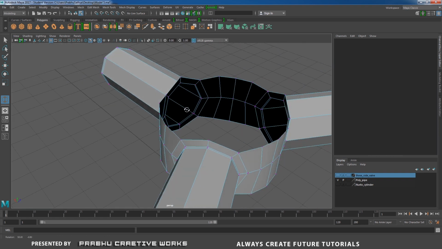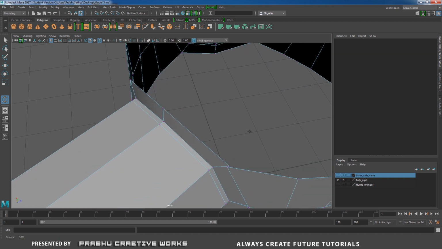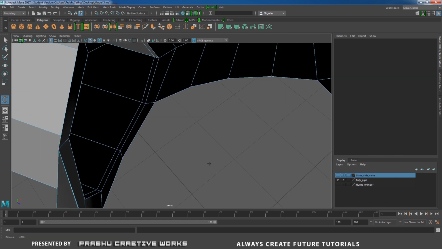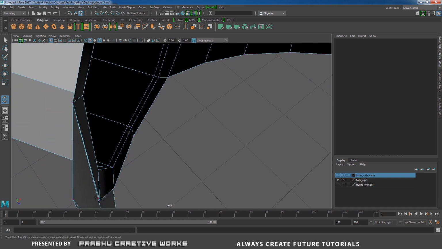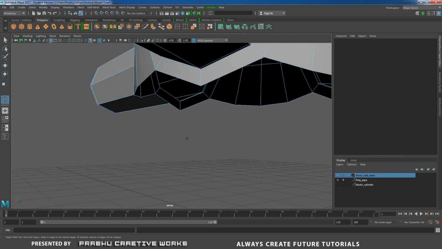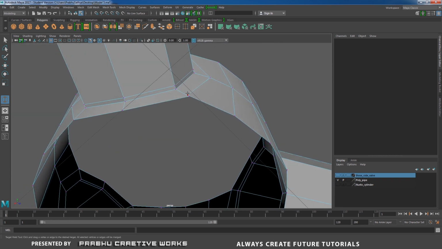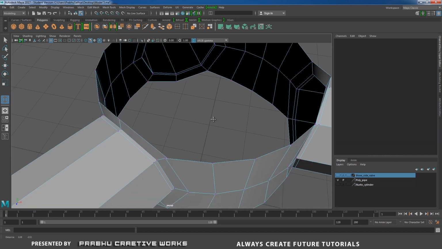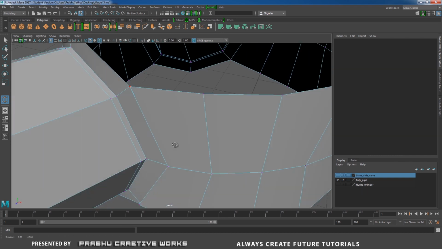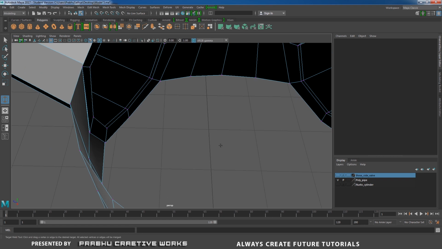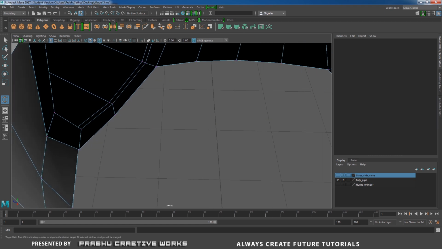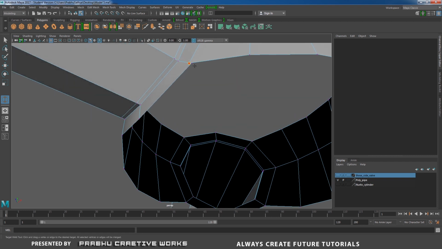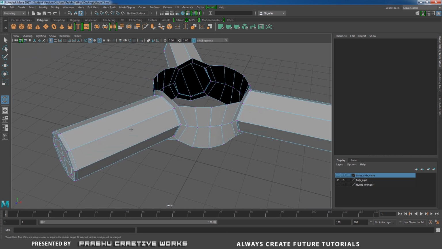So do the same thing on all other 3 sides. Click and drag, and click and drag, and click and drag. Do the same thing on another side. Click and drag, click and drag, and also click and drag to weld our vertex. So we finished this one.